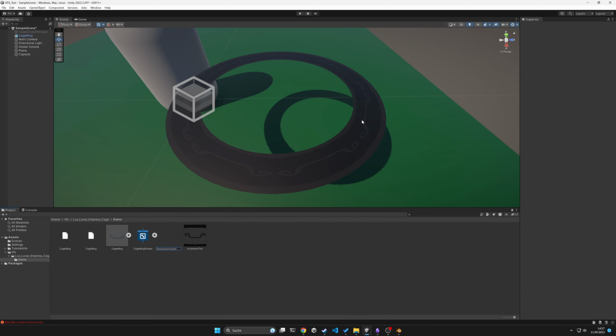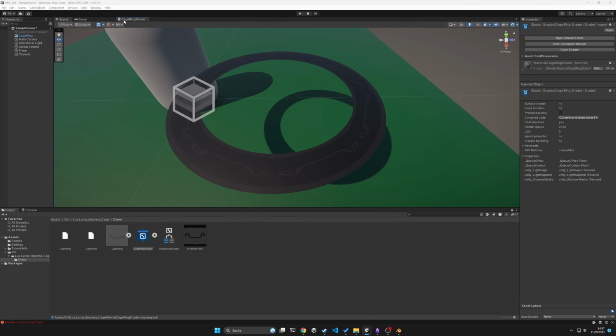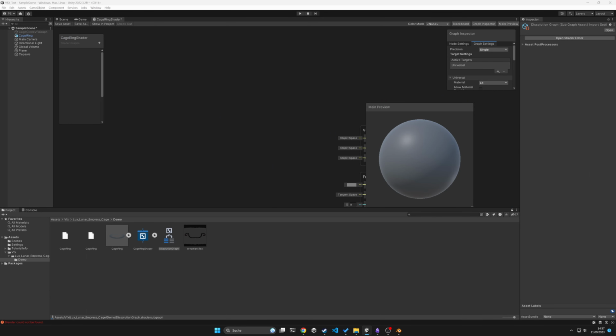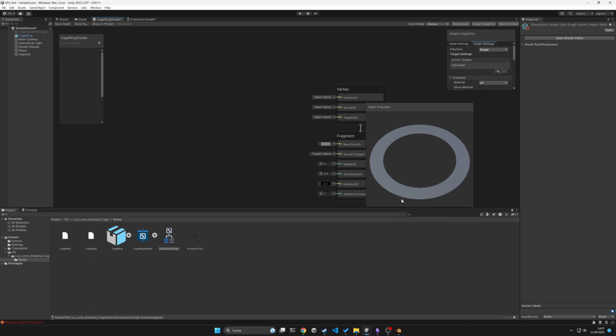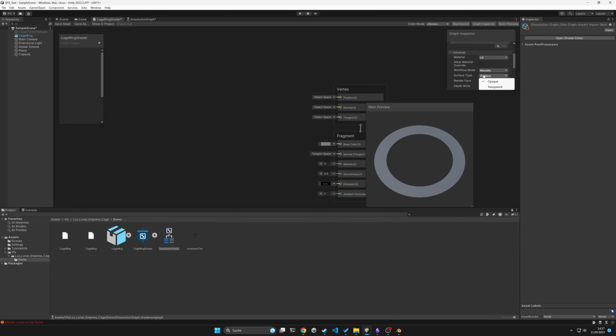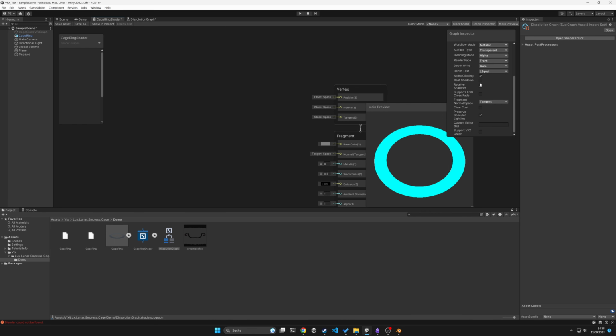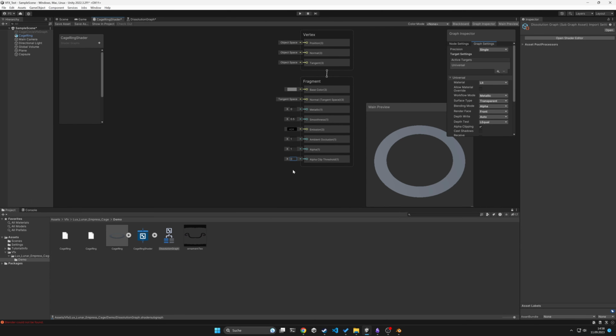You should now have a lit URP shader graph for the ring and a subgraph for the dissolution. Open both of them. In order to preview our shader, we change the preview mesh to our ring model. Change the surface type to be transparent, enable alpha clipping and disable any shadow related features. Also, don't forget to enable VFX support. For the alpha clipping, set it to 0.